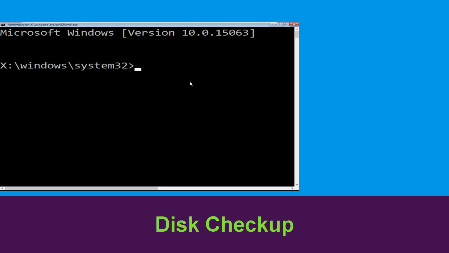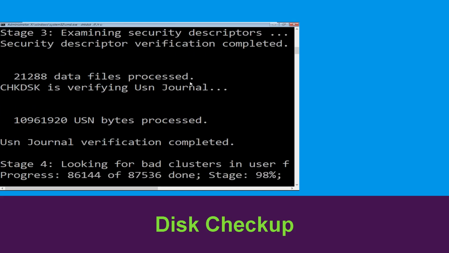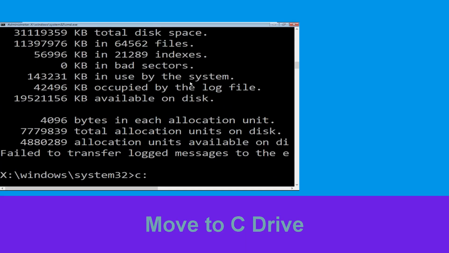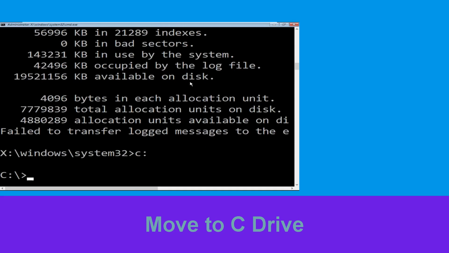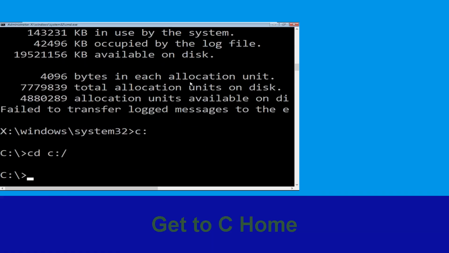Now execute this command carefully. Type chkdsk /f /r /c: and hit enter to execute this command. Now we need to type this command C: and simply press enter. Then type cd C:\ and hit enter.